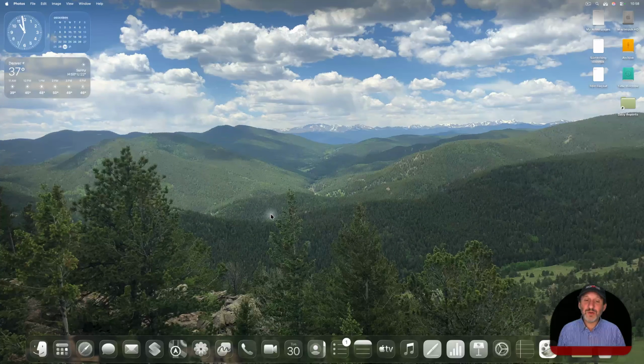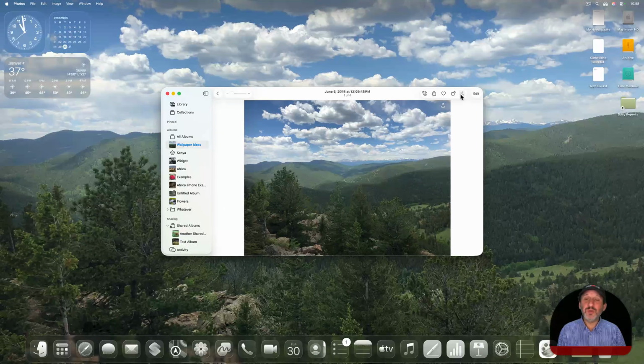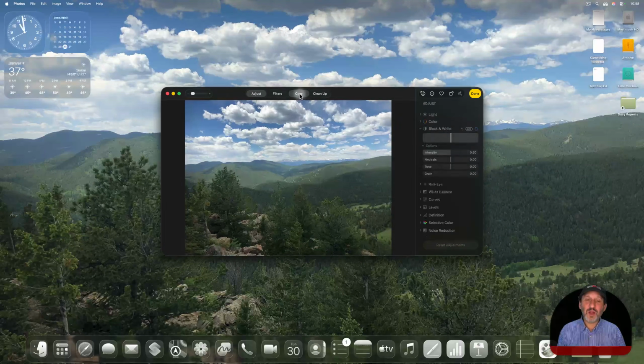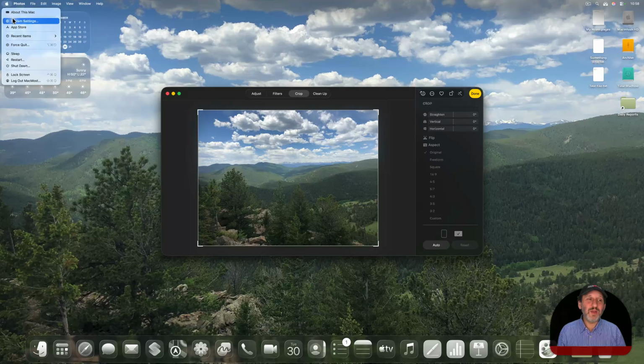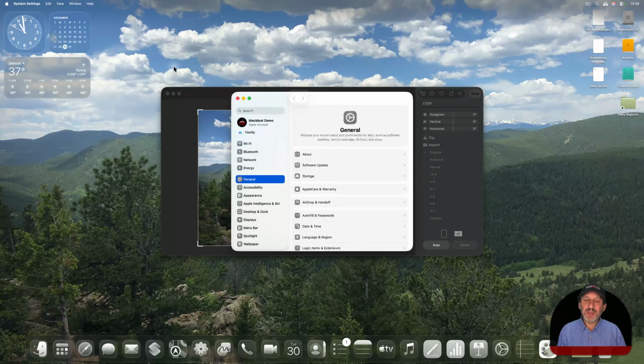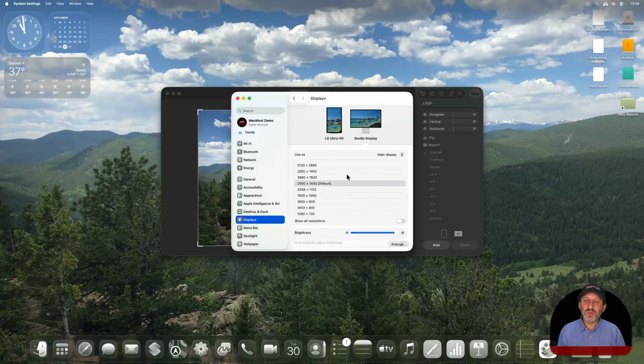If I go back into Photos here, and I look at this image again, I could go to Edit and then crop it. Let's crop it to something that actually fits the screen. So if I go to System Settings and then I look under Displays, I control click in between one of these icons here and say show list, I could see what my display really is. So I'm set to 2560 by 1440. It's actually double that because it's a Retina display, but I only need the ratio.